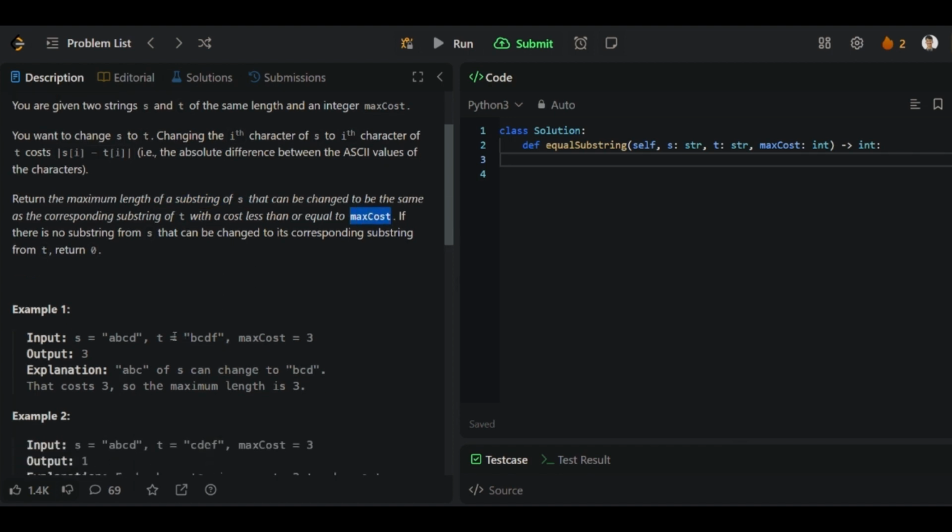So what exactly do we have to do here? We will understand this using an example. Let's assume we have s is equal to abcd, and t is equal to bcdf.